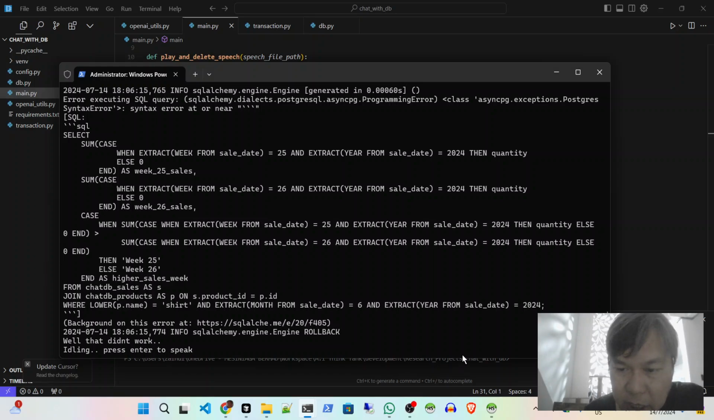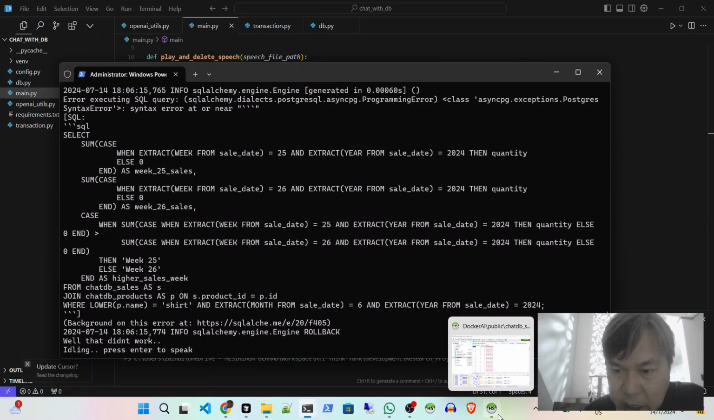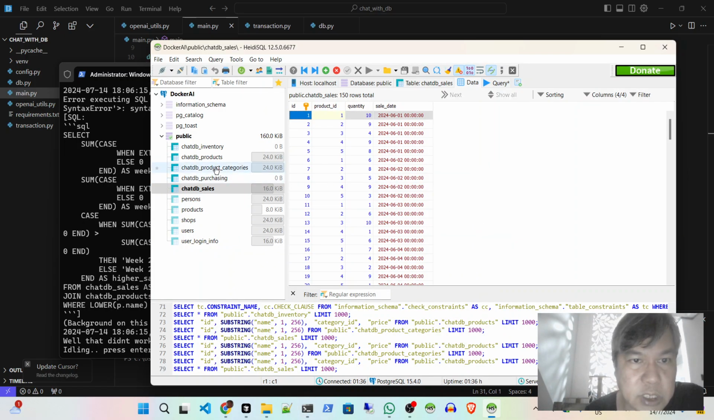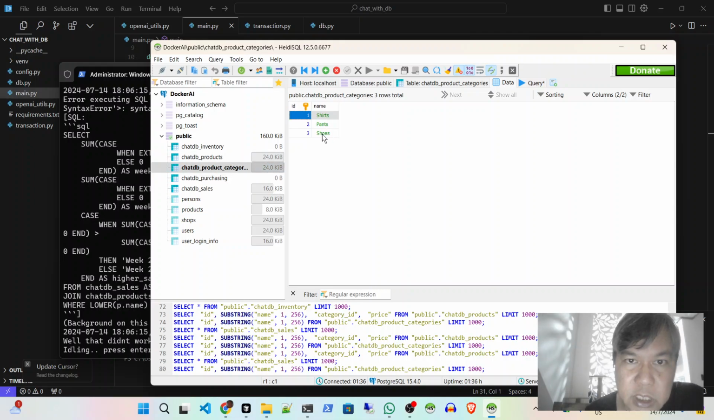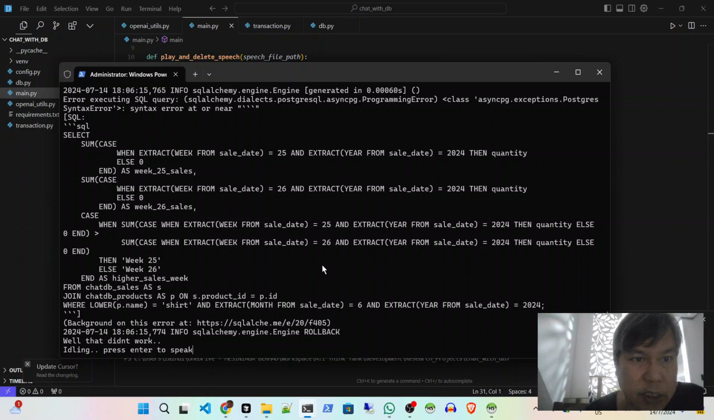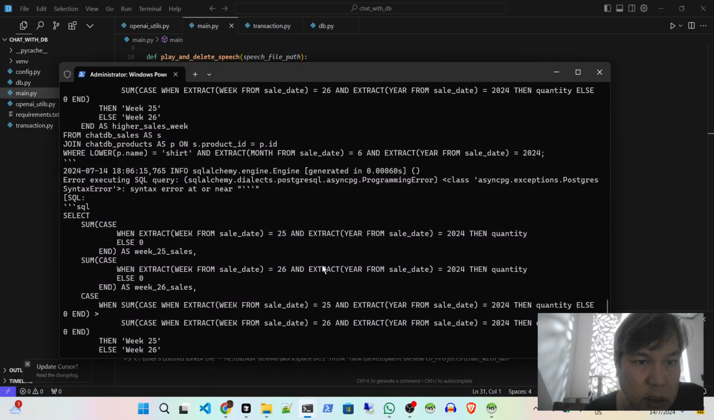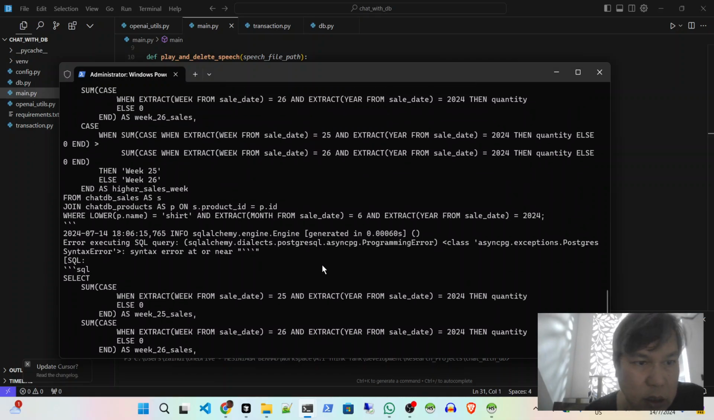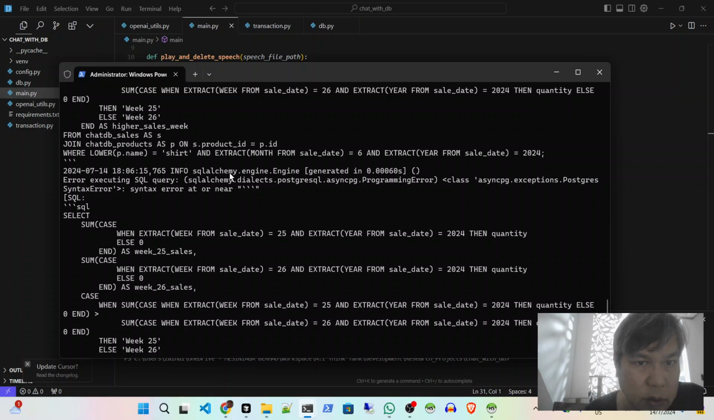Let's try looking at the product category instead. So what is the product category of shirts? It's product category ID one. Okay, let's try and change that. Where is it? Where is it? Where are my words just now?